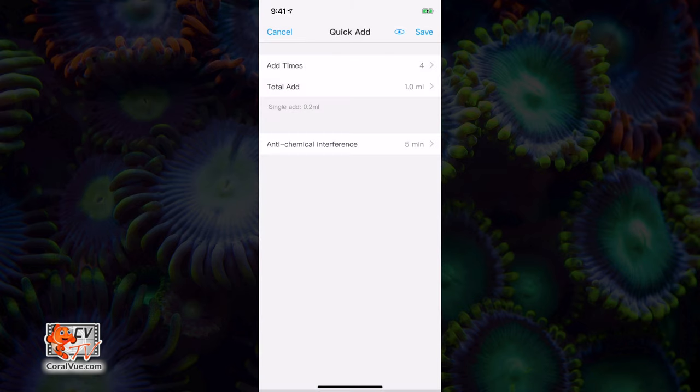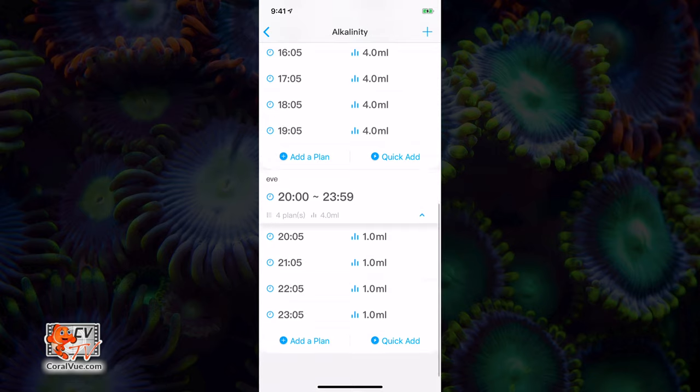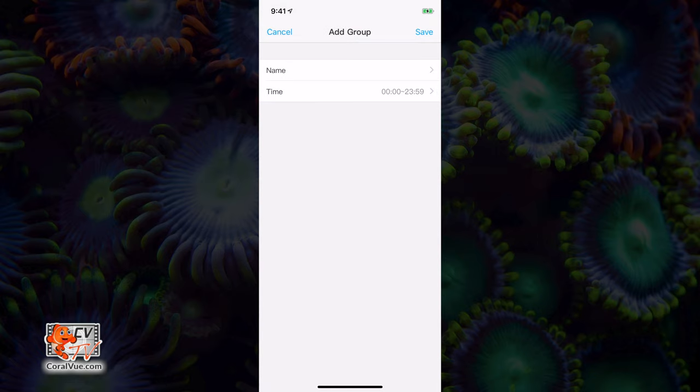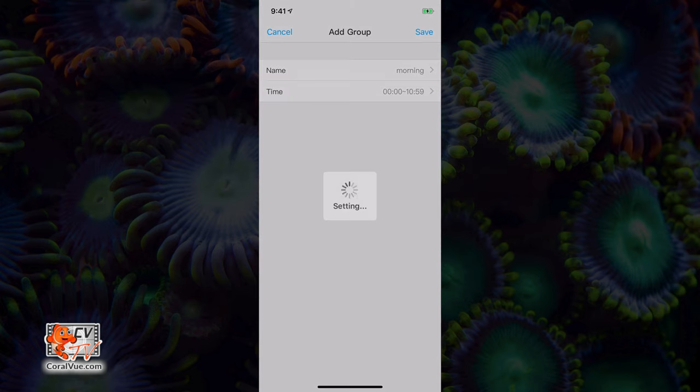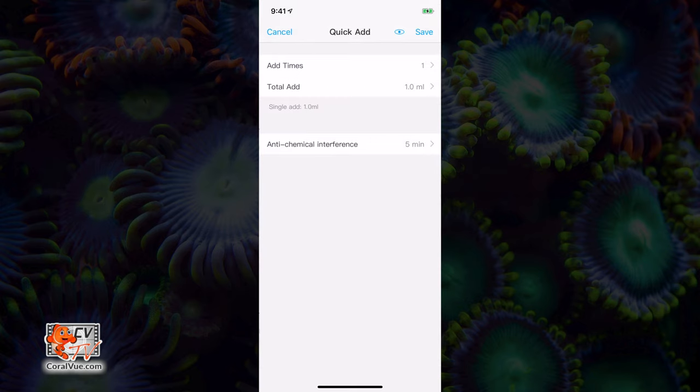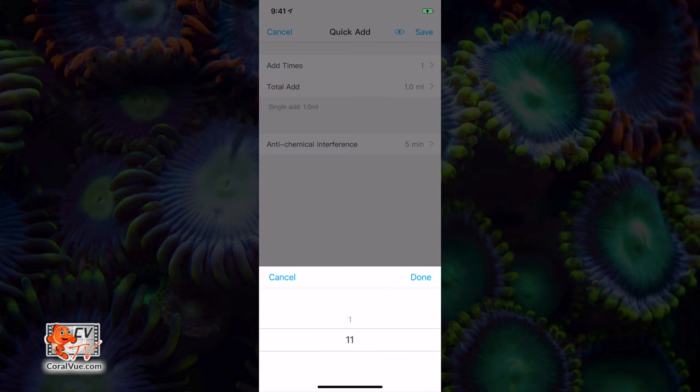Finally, tap on the plus sign on the upper right-hand corner and let's create a morning schedule that is active from 12 a.m. to 10:59 a.m. Tap on Quick Add and set the add times to 11 and then set the total add to 11 milliliters total.